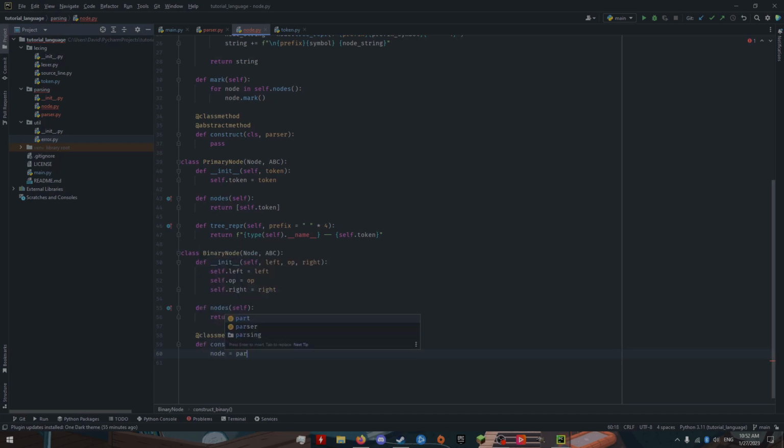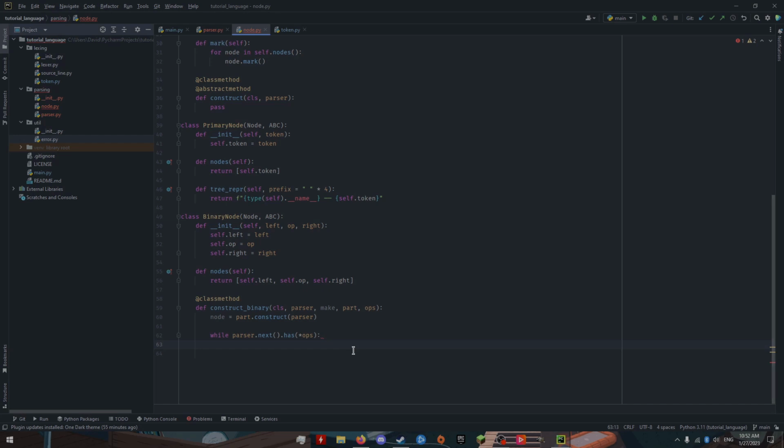So we can make a node which will be part.construct, we'll pass in the parser. So this part is a node class, and then while parser.next has any of these operators, we can then recursively construct the node. We can take the op, and then right is equal to, once again, part.construct, we give it the parser, and our node is then make, which is a constructor, and it needs three things: the left, the op, and the right. And at the end, we will return the node.